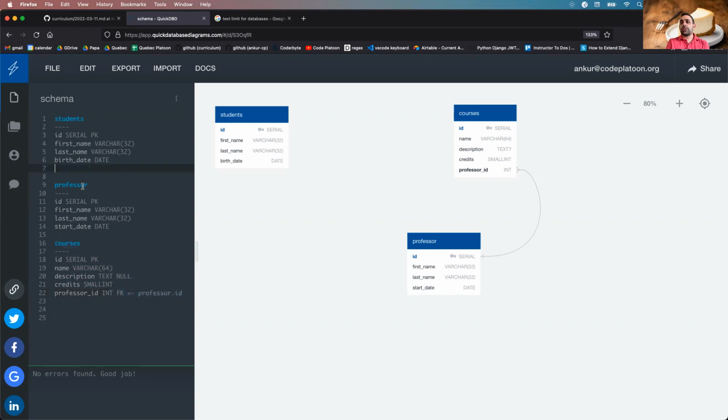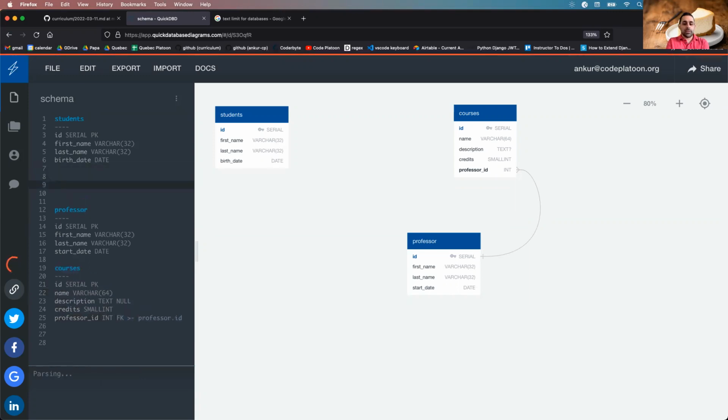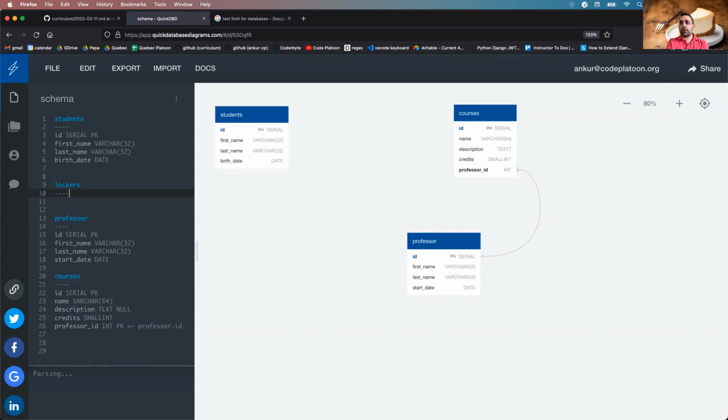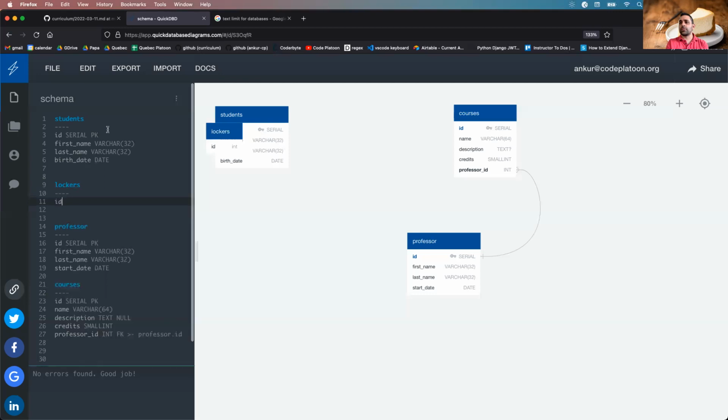All right, another thing I want to create here for this example, we want to give our students lockers potentially. So if I create a lockers table, add some data here. Ivan, you have a question, comment?